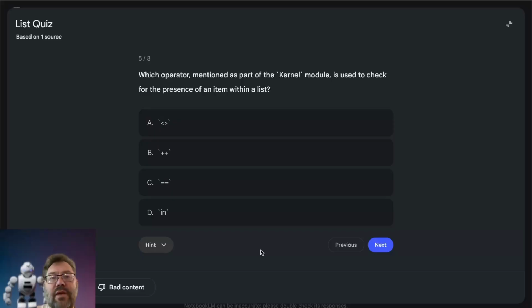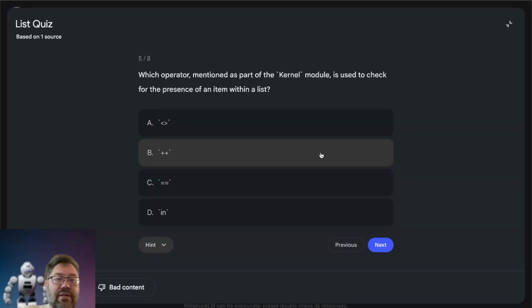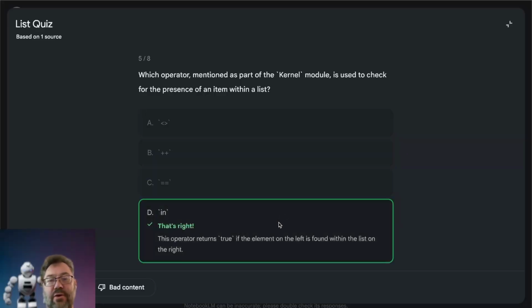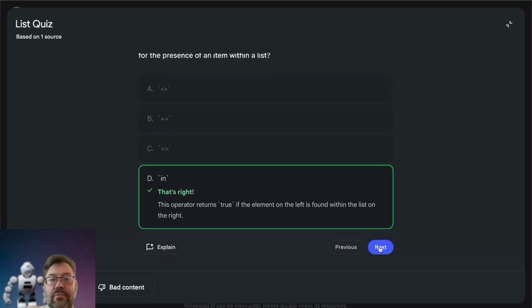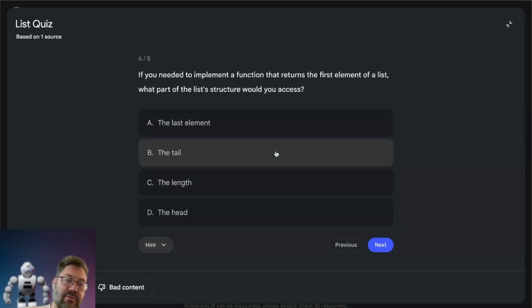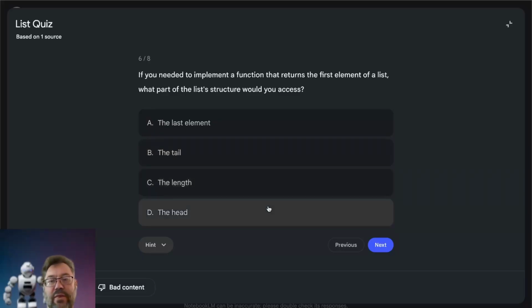Which operator mentioned as part of the kernel module is used to check for the presence of an item within the list? Plus plus turns out to be a list appending operation. Equals is a match operator. In is the correct function. If you needed to implement a function that returns the first element of a list, what part of the list structure would you access? You would access, well, not the last one, that would be the last, not the first, not the tail, that's also last. We don't care about the length, we want the head.